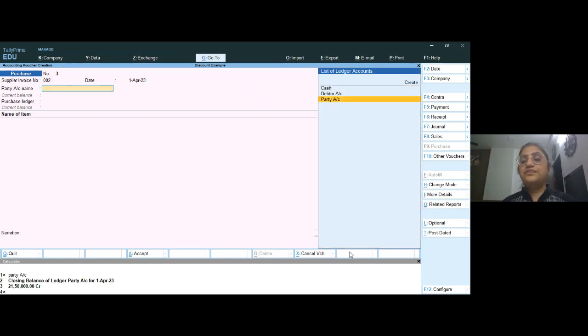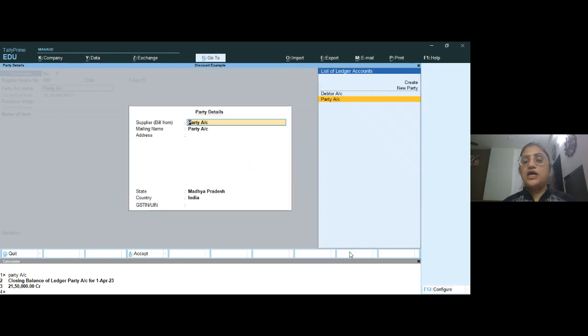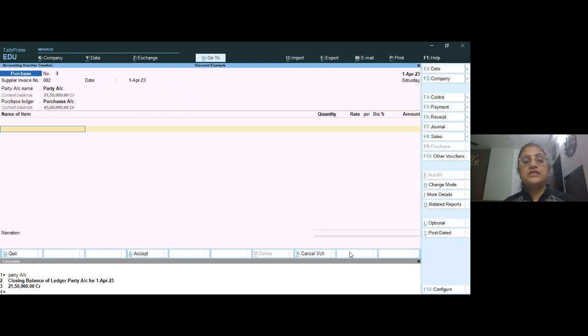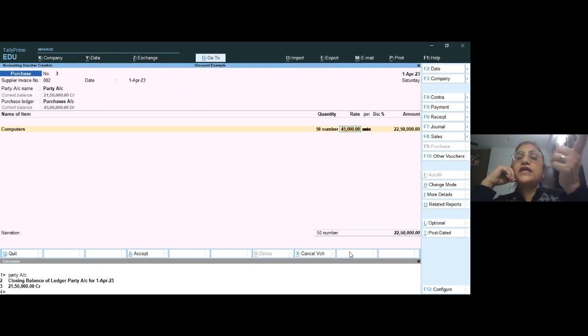Party name. Now, Control A, purchases. I am again purchasing the computers, the same 50 computers, at 2250 each, and he is giving me the same 7% discount. But previously, whatever the discount was, it was reflected in P&L. This time, it will not reflect in P&L.